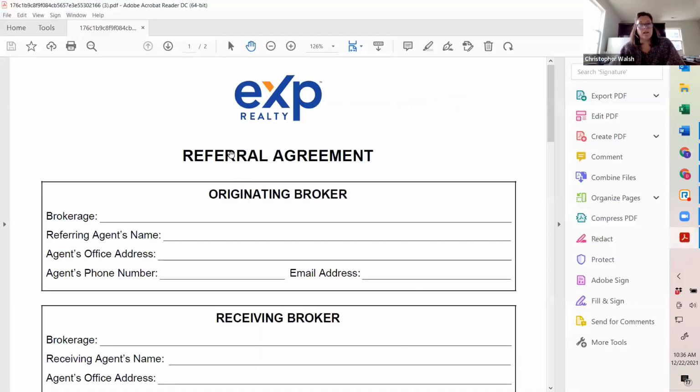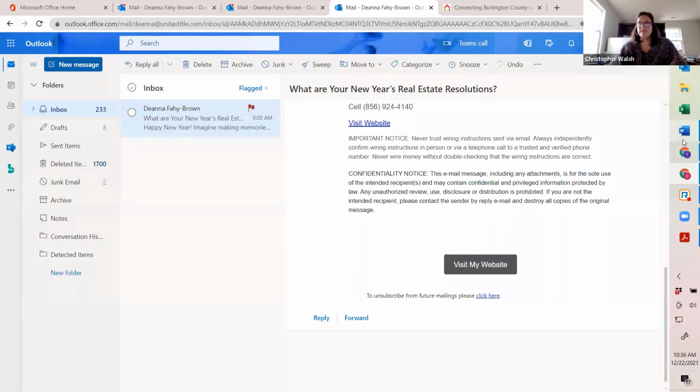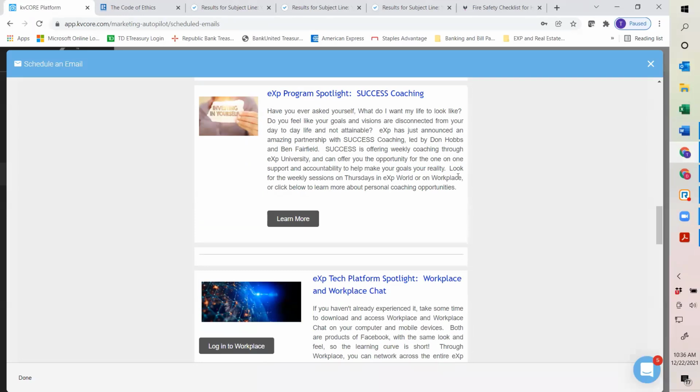So if I click on the referral form, it's actually a PDF that I attach, same way that I attached a URL and a link. I can attach a PDF right to my newsletter. Okay. So again, it's leveraging the functionality. Okay. So the button or the functionality of like the learn more and those buttons to log into Workplace, that's basically all of the same editor pieces from what we just went through.